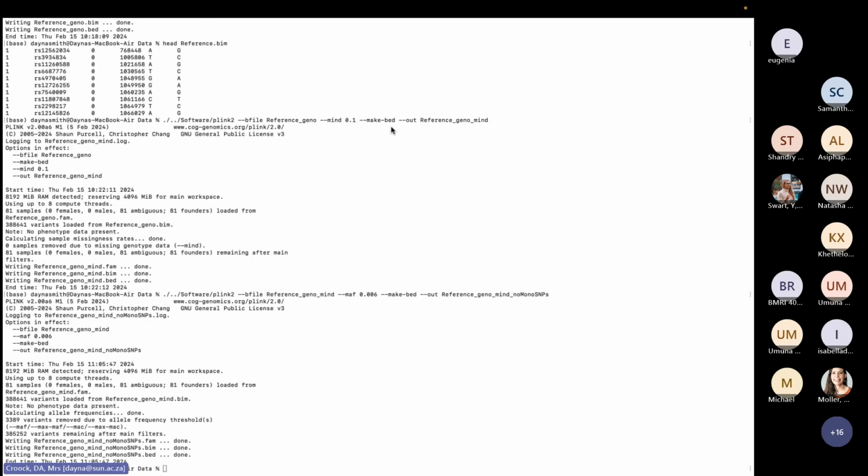So the formula for calculating the minor allele frequency of your monomorphic SNPs is 1 divided by number of samples times by 2. So if you have 81 samples, we take 81 times that by 2, which is 162. And then we take that number and divide it by 1. Sorry, 1 divided by that number.